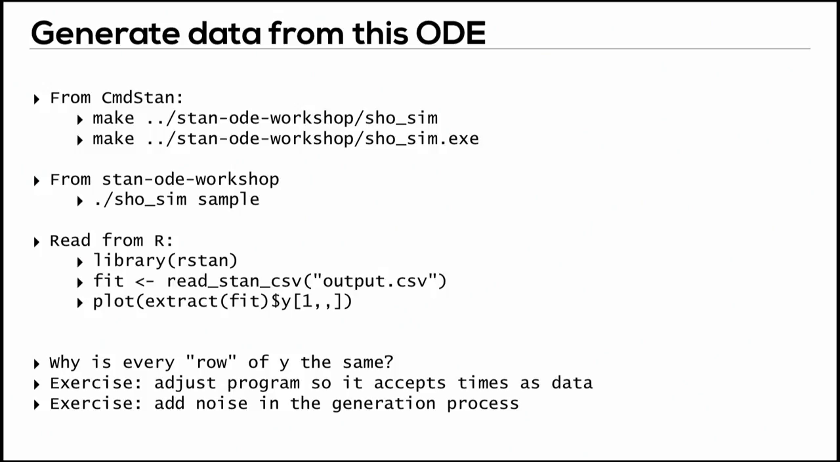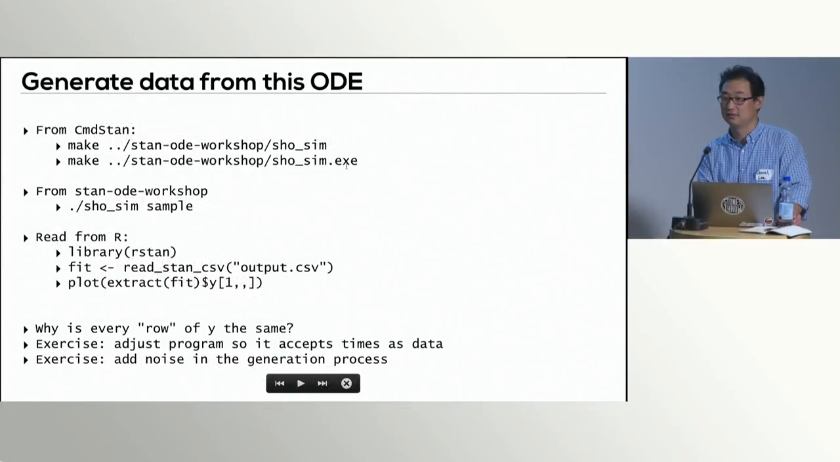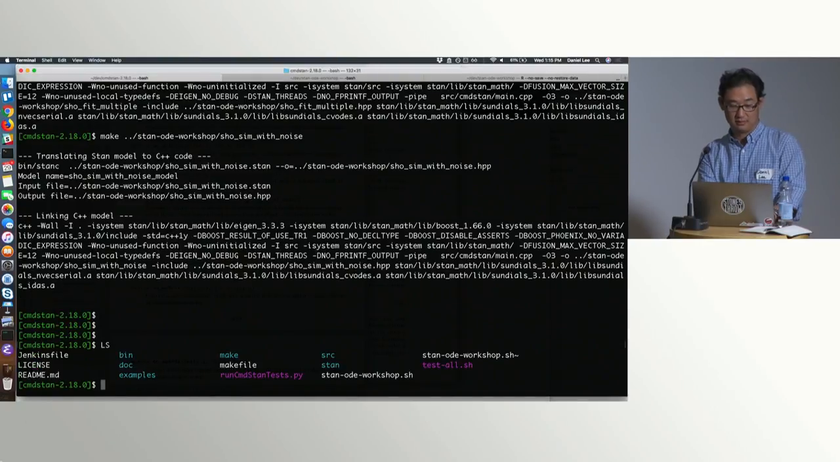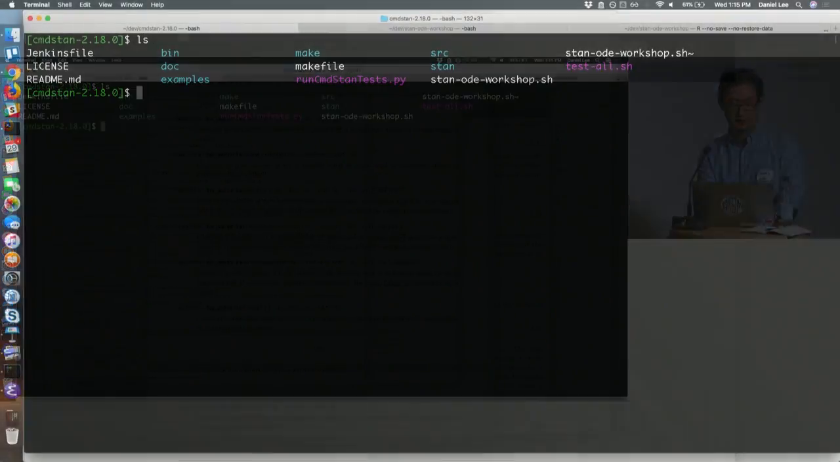So, if you've gotten CmdStan, and hopefully the Stan ODE workshop materials are in a directory that's kind of adjacent to it. If not, wherever it is, we can go ahead and make this show sim executable. Does anyone want to do that? So it would look something like this.